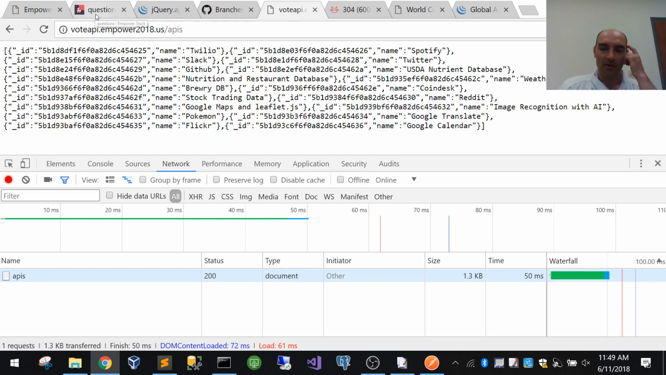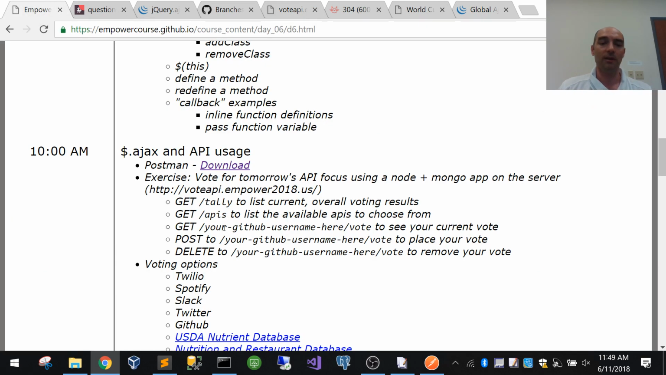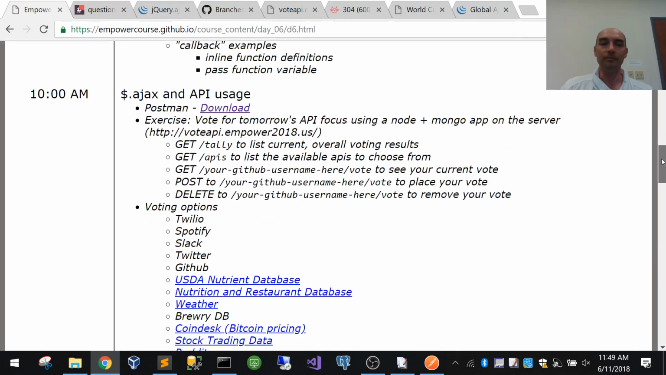So after lunch, I want you to take half an hour and play with $.ajax. During lunch, we're going to figure out the magical Ajax or server-side thing that says, trust them, it's all right. Allow the web API to do cross-origin. This is what I want you to do.